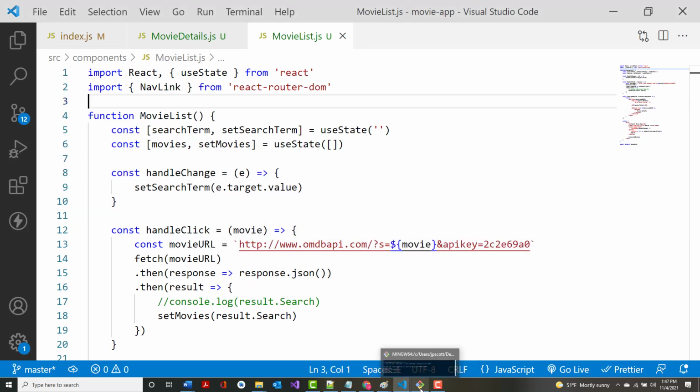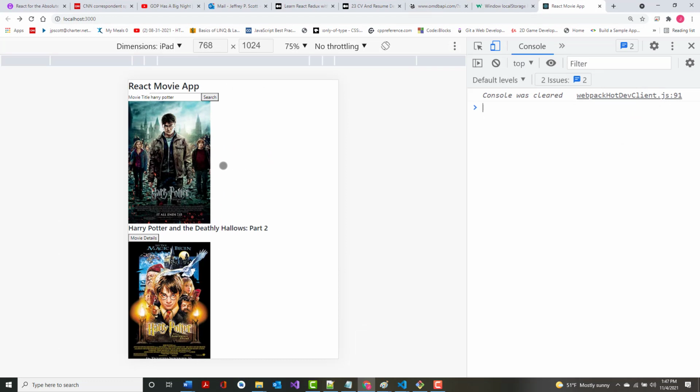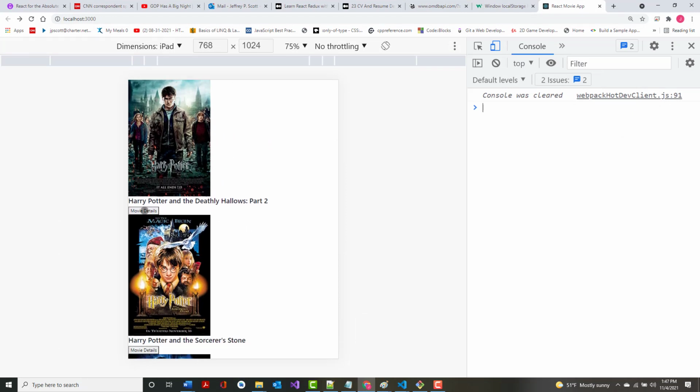All right, so now when I come in here and I go back to my run right now, notice what I have. See the movie details? See that?